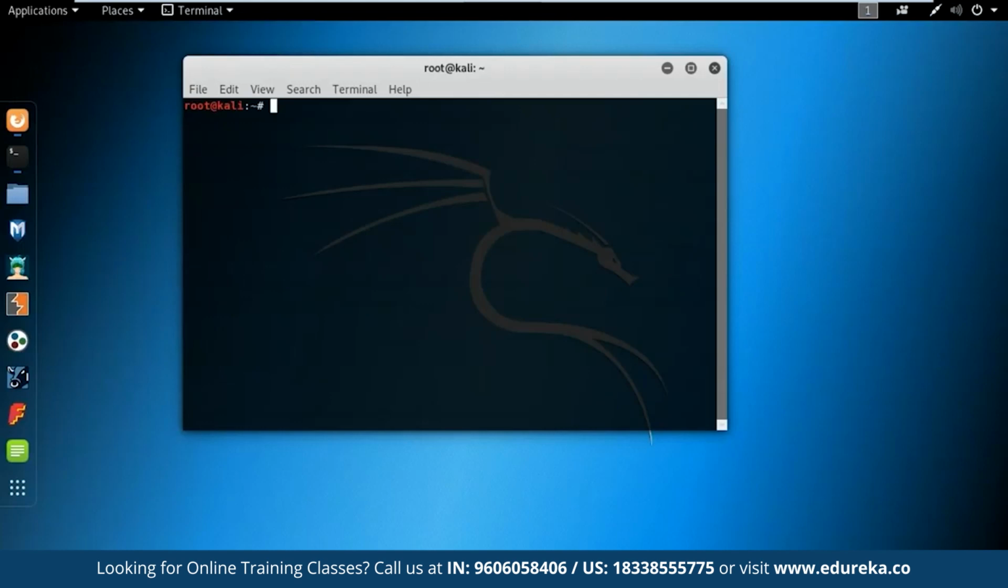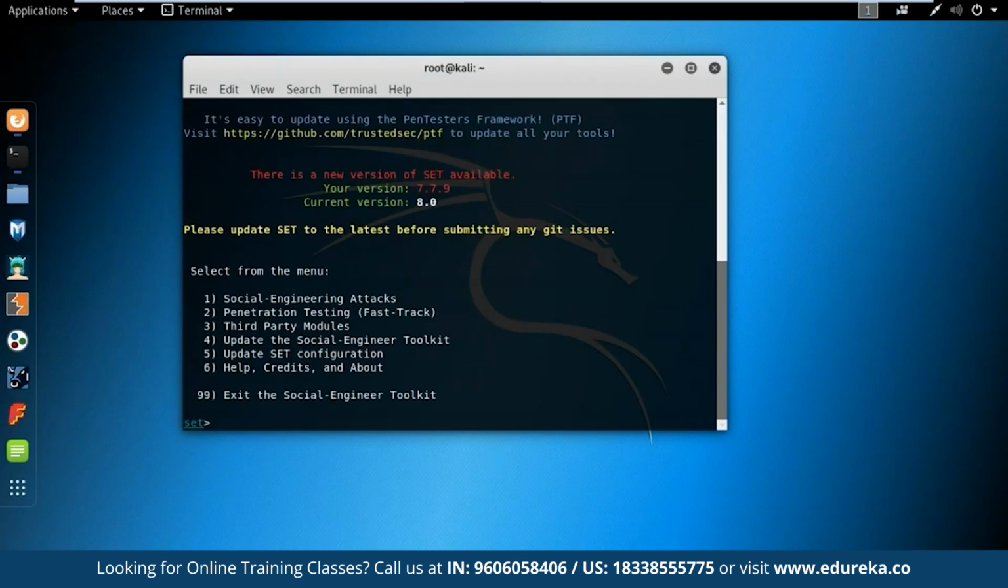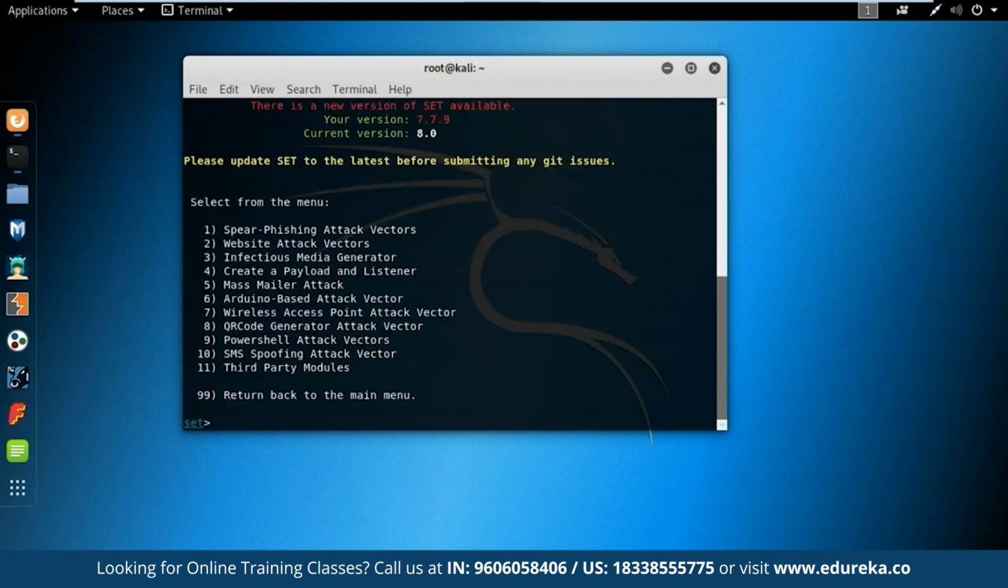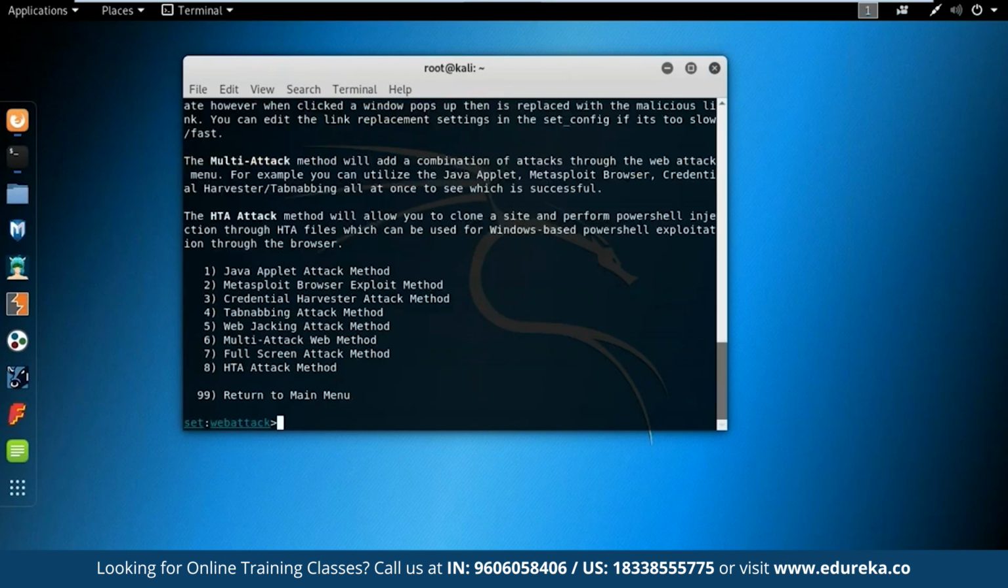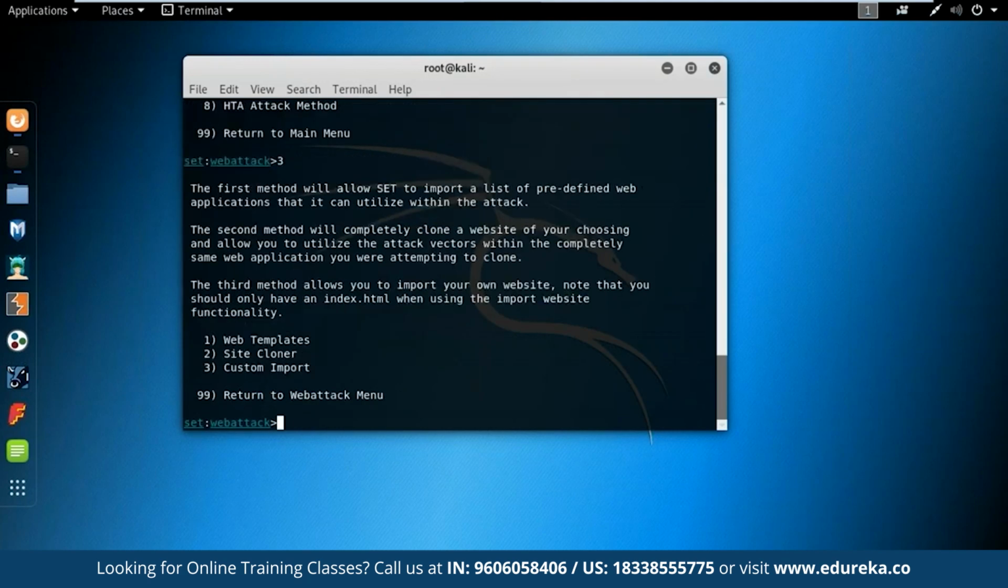So first, let us see how you can use SE Toolkit, that is Social Engineering Toolkit, to clone a website using pre-available templates. To enter this tool, I'll be typing SE Toolkit. I'll be getting a lot of different options that I can choose from. I'll be using the first option, that is Social Engineering Attacks, because that's what phishing comes under. So I'll choose option 1 and hit enter. And there are different options. I'll be choosing option 2, that is Website Attack Vectors. And then I'll be choosing option 3, that is Credential Harvester Attack Method, because we are trying to steal the credentials of the victim. Now I've got different options.